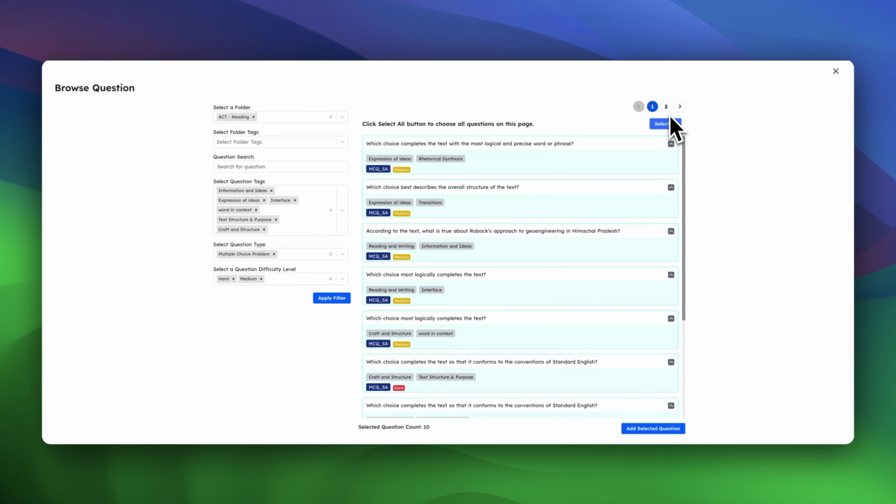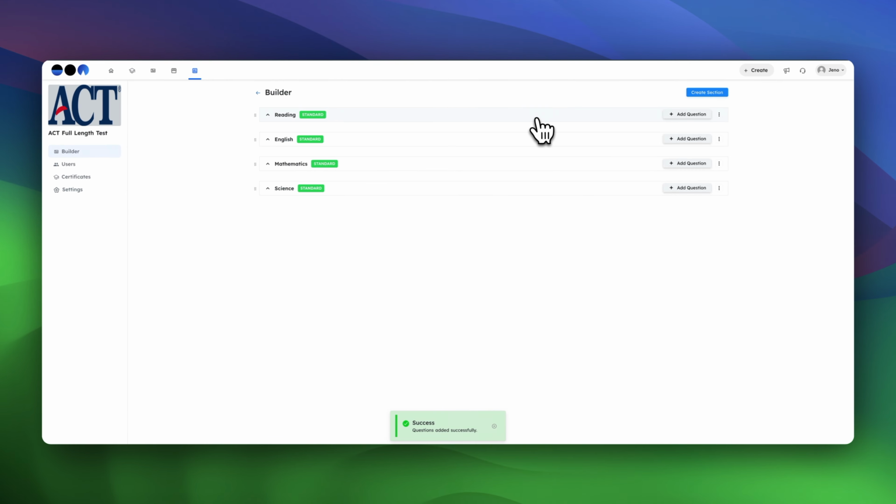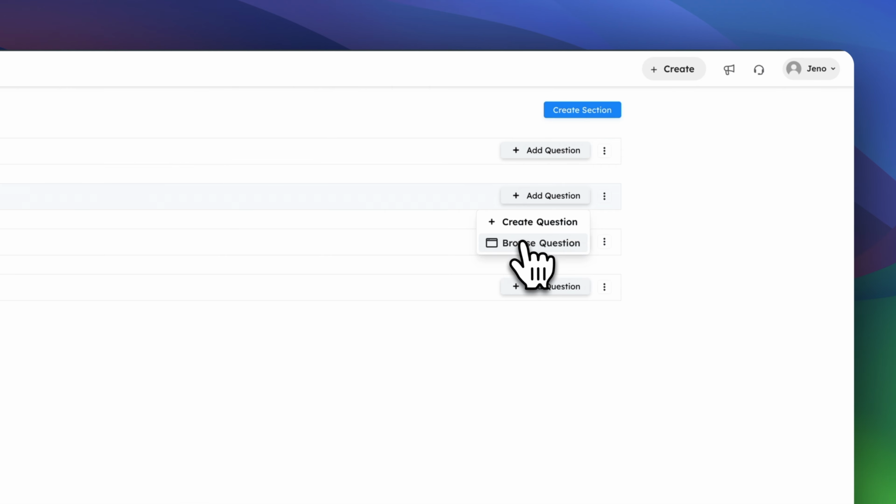And the best part? With a realistic test environment, detailed performance insights, and the ability to create targeted practice, our platform is designed to support you in helping students perform at their best. We believe better preparation starts with the right tools, and we're excited to be a part of that journey with you.